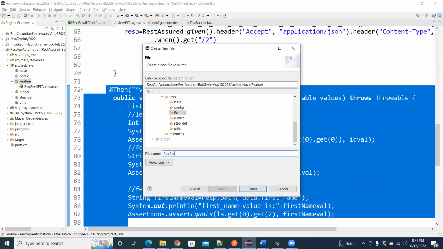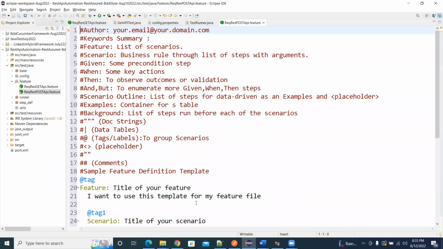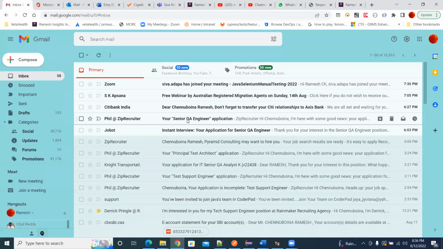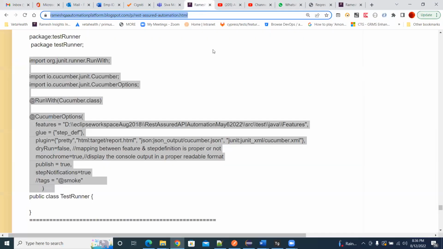Request post API dot feature. So click on finish. Okay. Same thing you can copy from our blog. Okay. So not required much on the. So this one.